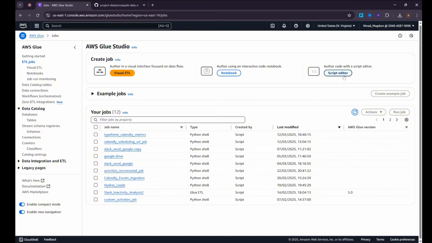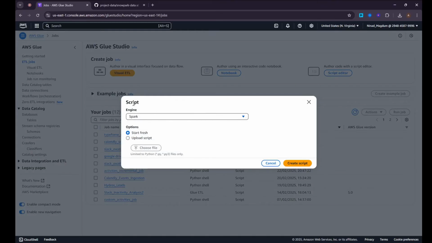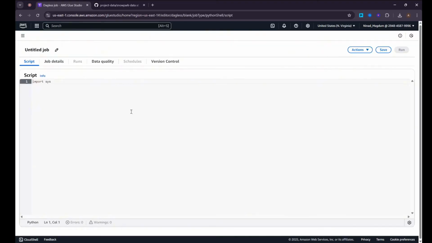To create a Python script, click on this script editor. Once you are on the script page, you should be able to see an option to select an engine. Since we are running Python code, click on this drop down and you should be able to see an option called Python shell. Just select that. Another option you need to select is start fresh. Once you select both options, click on the create script button, and AWS Glue Studio will automatically create a blank script for you.